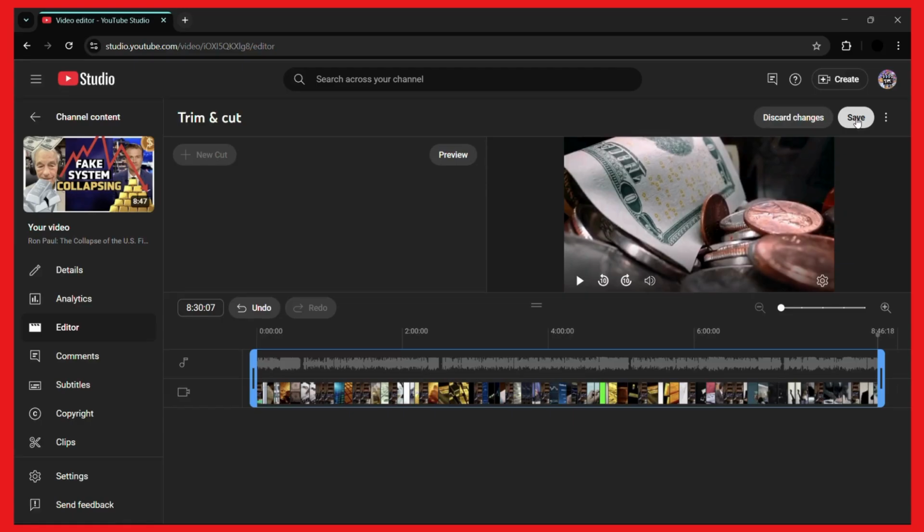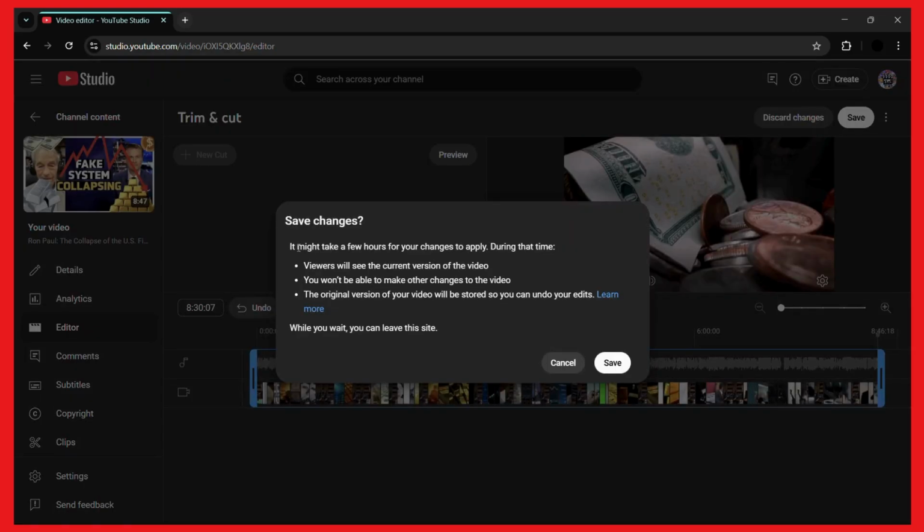Once you click, it will save the video, but before that it will show you that it may take a few hours for your changes to apply, and during that time the viewers will see the current version of the video. You won't be able to make other changes, and the original version of your video will be stored, so you can undo your edits if you want. So that is a very safe thing to do, especially if you are making any mistake. So just don't worry, you can undo it anytime.